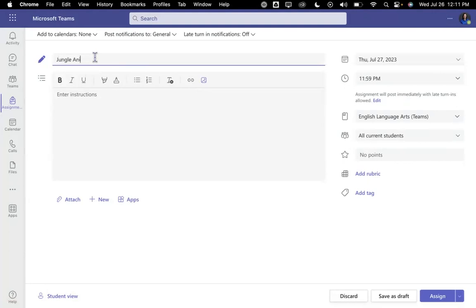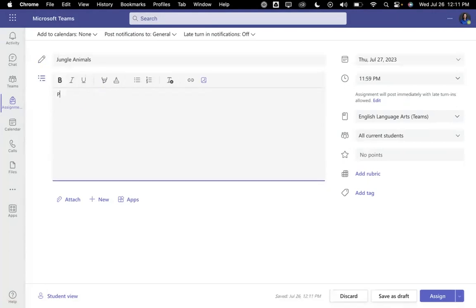And I'm going to be working with you today on jungle animals. And I'm going to remind my students to please complete the attached BookWidgets activity. Now, this is where I want to show you the ease of creation.